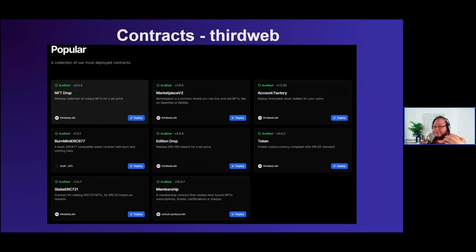This is your traditional ERC 721. You can look at things like edition drops. This is your 1155, right? So if you want multiple copies of an NFT, this is going to be your edition drop. You can do things like account factory. I know Vu Tian was asking about AA. You can deploy your own account factory contracts to enable AA.